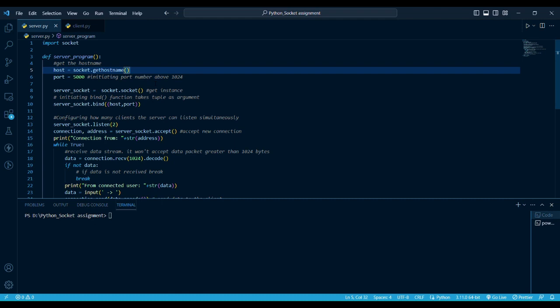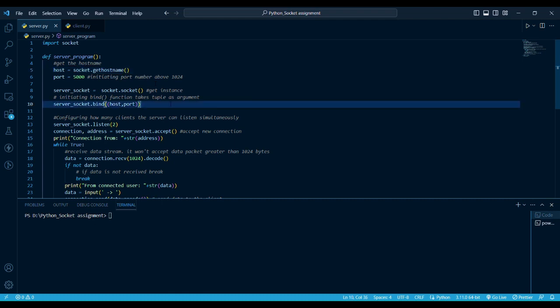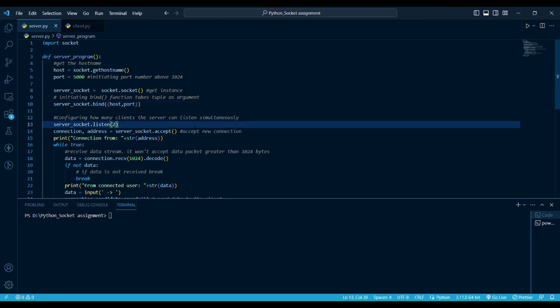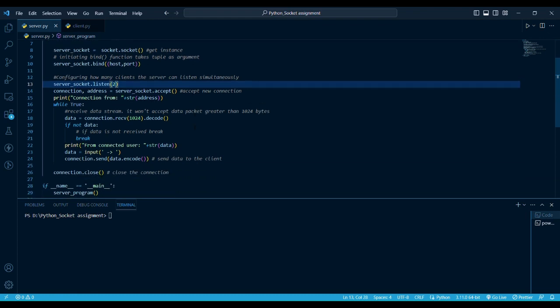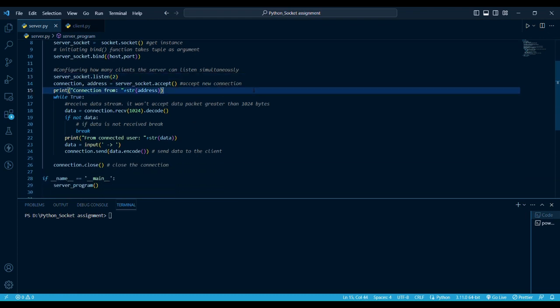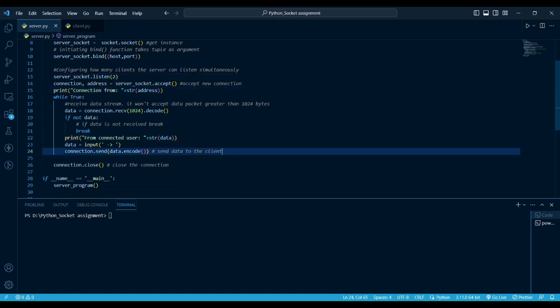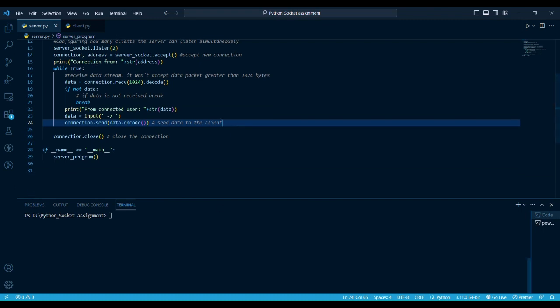the socket.gethostname function. It is recommended to use a port address above 1024 because port numbers lower than 1024 are reserved for standard internet protocols. So we have defined the port to be 5000. Then we are instantiating the socket and binding host and port using the bind function. Once we have defined the socket, we are configuring the server to connect to at most 2 clients at a time.